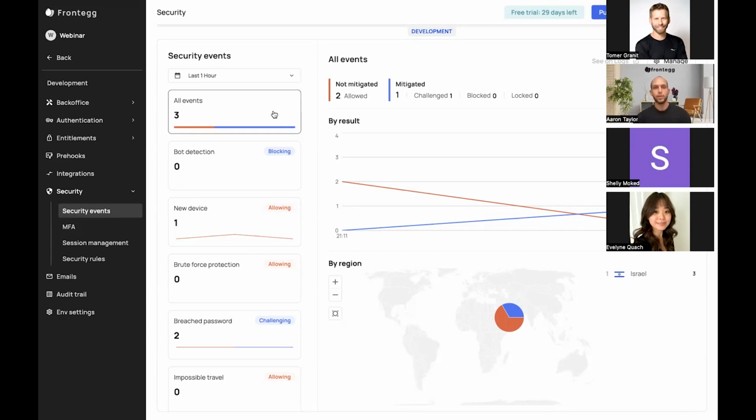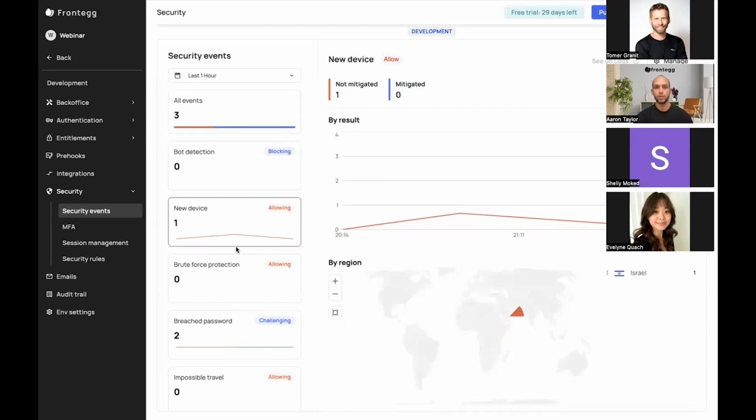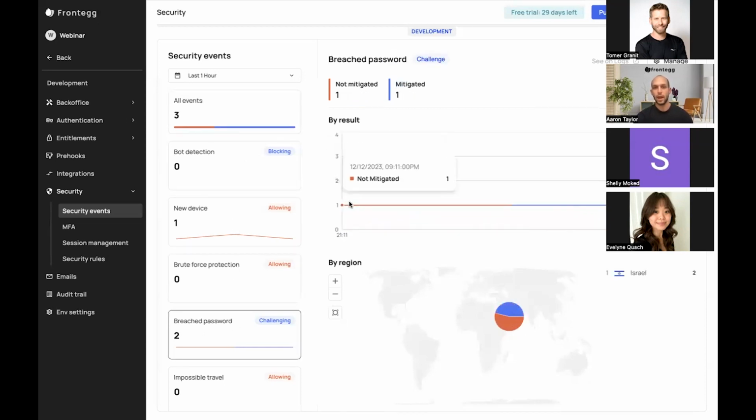And so let me just explain this screen a little bit. What you land on is all events. This we split into not mitigated and mitigated. Not mitigated is all the events that are allowed, and mitigated are all the events that are either challenged, blocked, or locked. But you can also drill into each engine. So as you can see, we had an event for not mitigated and an event for mitigated for breached password.